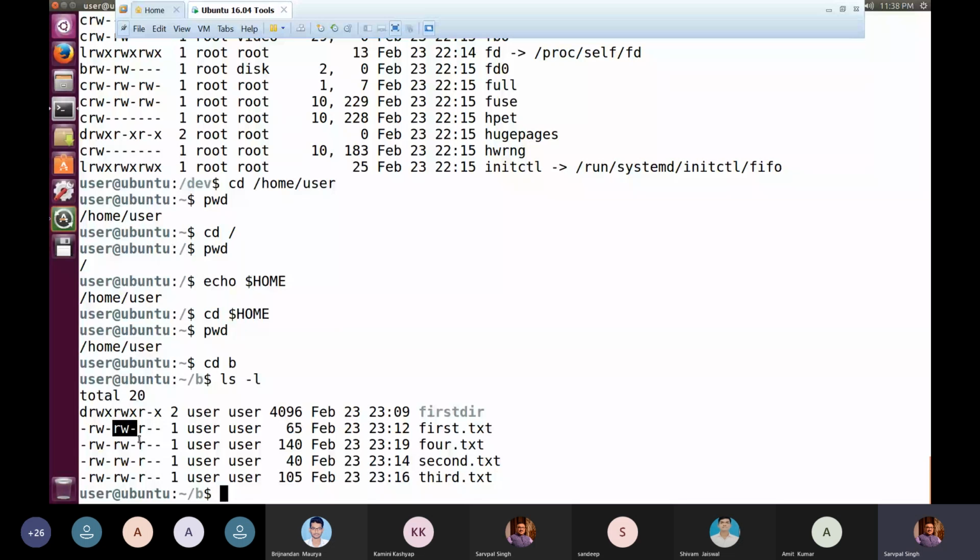So when they come to my area, they will be able to see the content of all those files where I have given R rights. Like if you see first.txt, 4.txt, second.txt, third.txt, at all the places I have R. That means they are able to see the content. And at all the places I have W also. That means they are able to modify the contents.